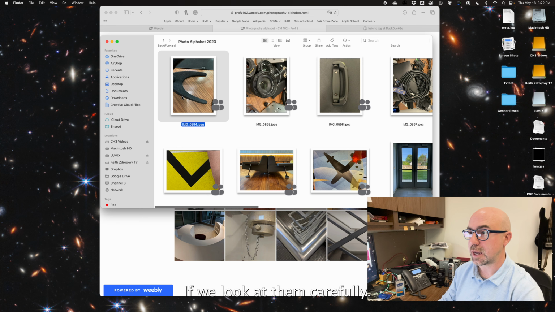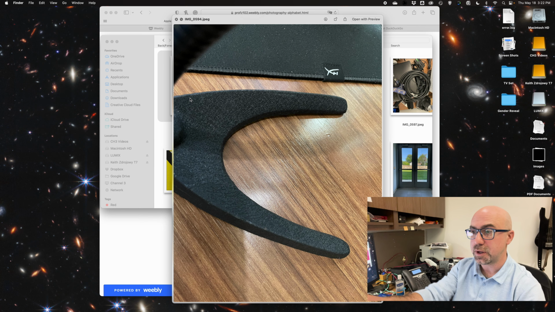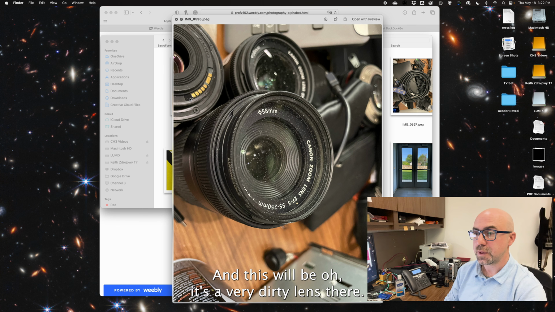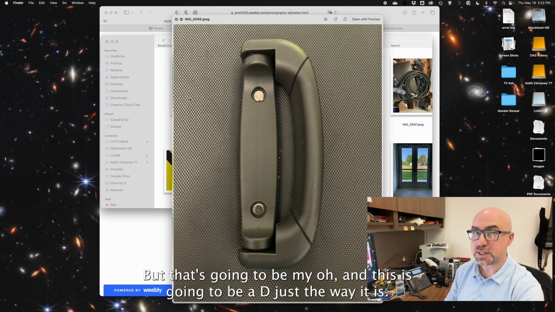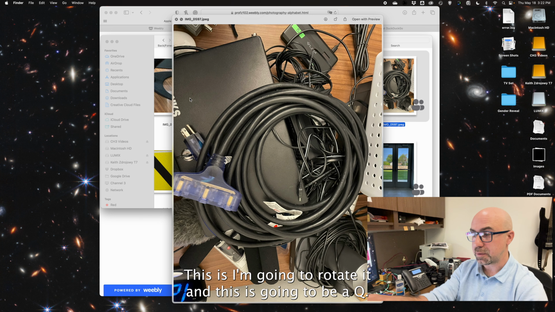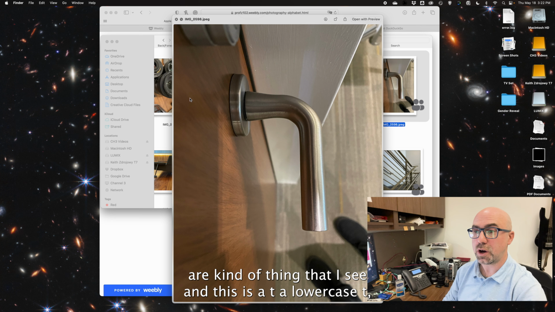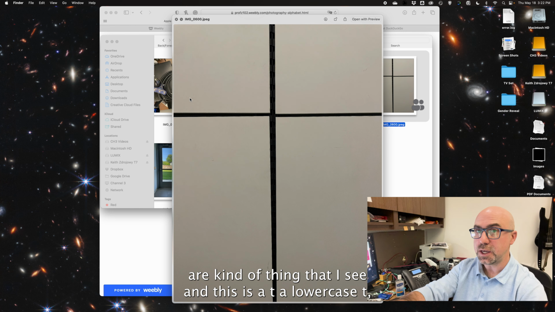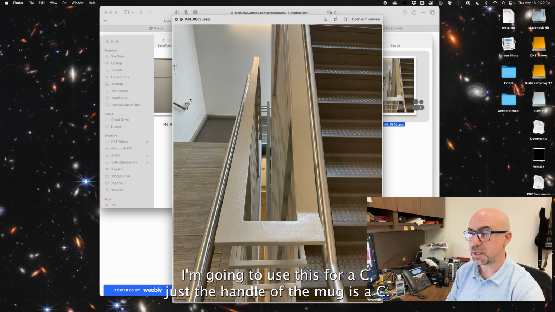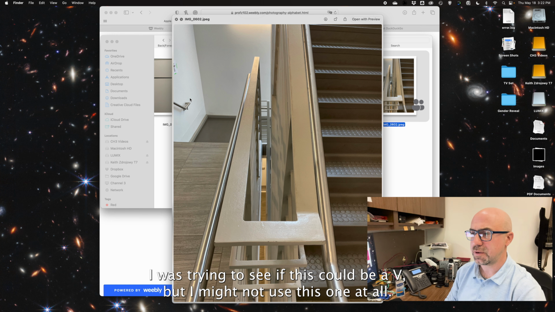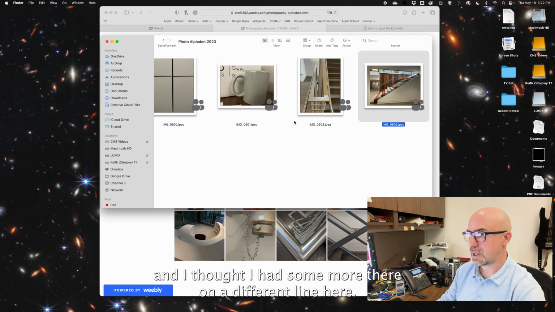So here in my Finder, these are photos I took earlier of various objects that look like different letters if we look at them carefully. So this right here, when I rotate it, I'm going to rotate this in a moment, it's going to be a U, okay? And this will be, oh, it's a very dirty lens there, but that's going to be my O. And this is going to be a D, just the way it is. I'm going to rotate it, and this is going to be a Q. This is my R. It's a little lowercase r kind of thing there, I see. And this is a T, a lowercase t. I'm going to use this for a C. Just the handle of the mug is a C. I was trying to see if this could be a V, but I might not use this one at all. This is my Z.